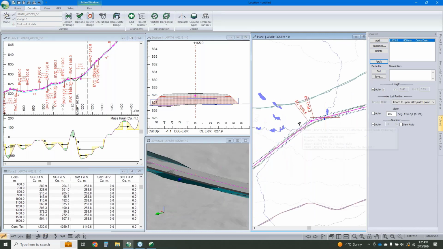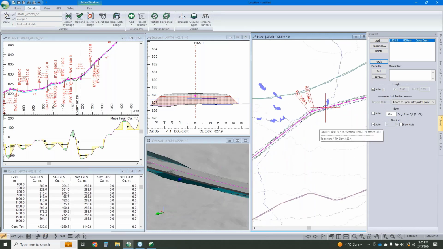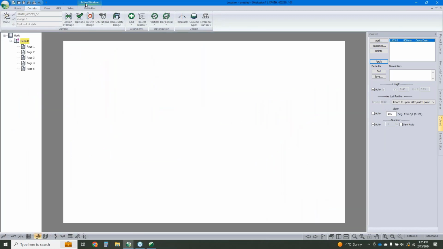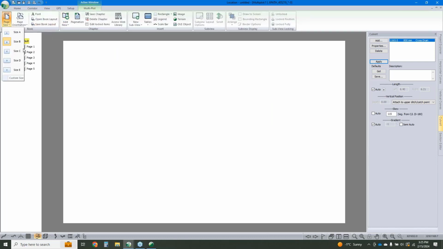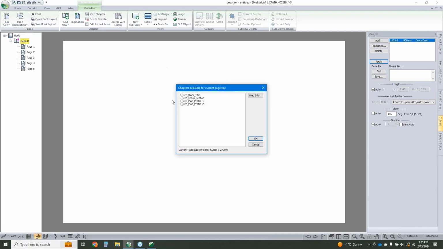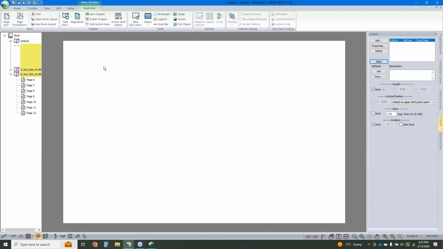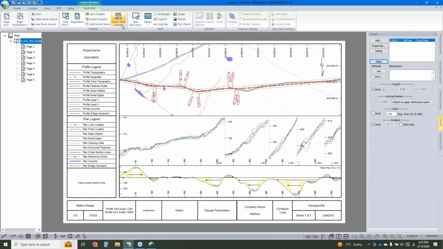Once we're happy with what we've designed, we'll probably want to produce some kind of drawing package for it. So we'll go over to the multiplot editor. We'll set our page size to be whatever we'd like. I'll stick with 11 by 17 or ANSI B. And I could add in individual subviews and build this out from scratch, but I'm not going to. I'm going to use our pre-set up web library with a bunch of templates on it.